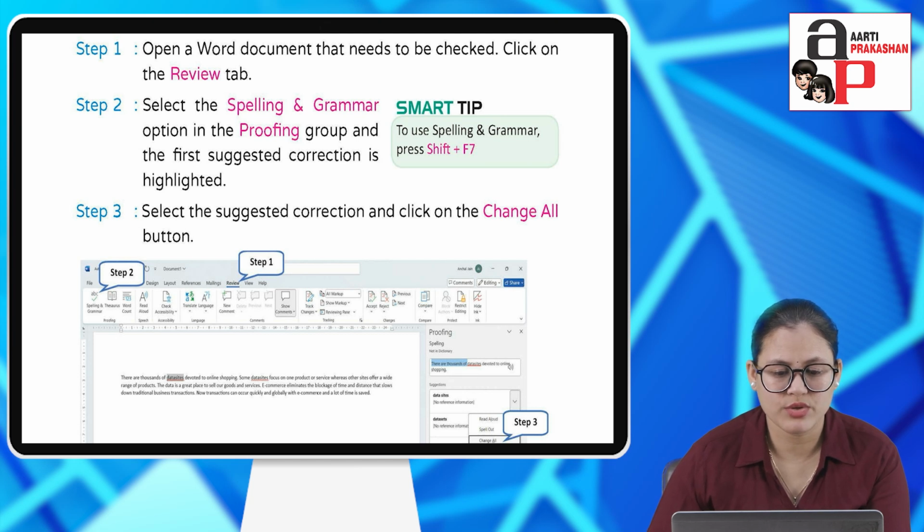Now Microsoft Word prompts a text: Spelling and grammar check is complete. Now click on OK and the process has been completed.